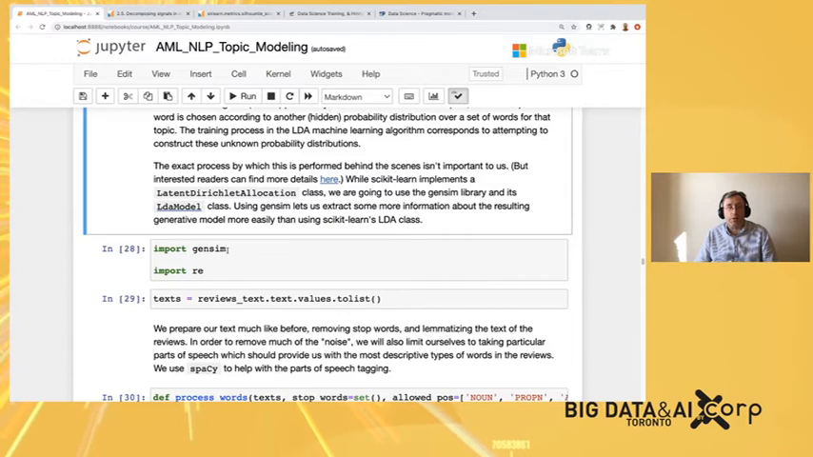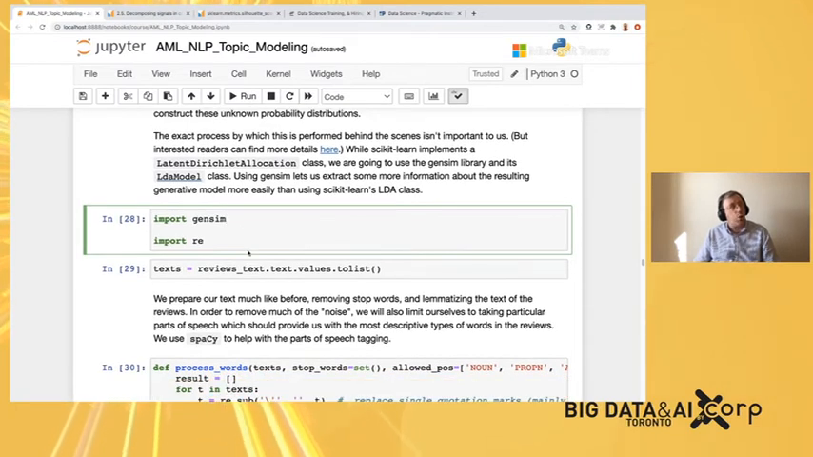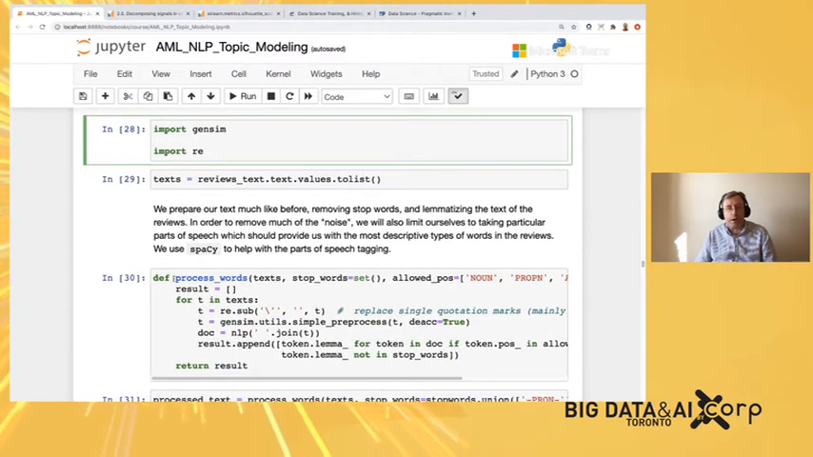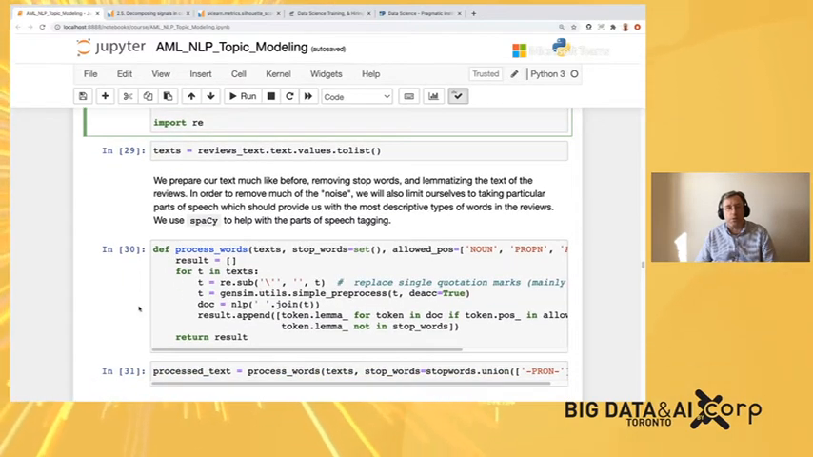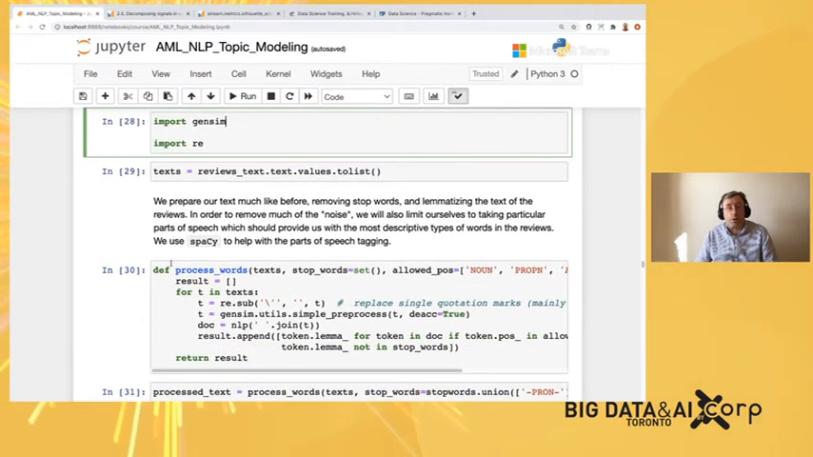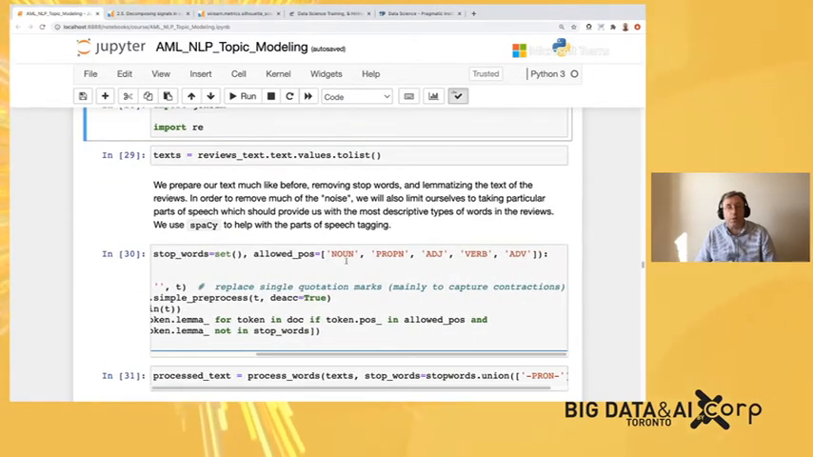In particular, we're going to use the gensim library to do this topic modeling for us, using this latent Dirichlet allocation kind of model. So we still have to prepare our text in a similar fashion, right? I want to tokenize my text, remove stop words, lemmatize my text, and so forth. I'm still going to use spaCy to help out, but I'm also going to use tools from the gensim library to do that. We're also going to concentrate on the words I want to select.